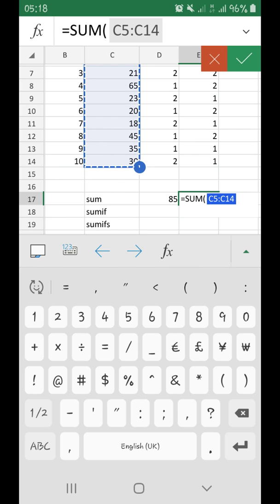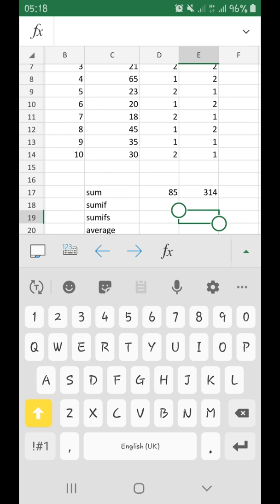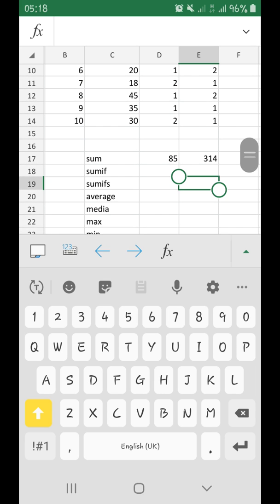So you separate the first number that you want to sum in a range and the last number by a colon. Then after that, you close your brackets. After you have done that, you press enter. So that is how we find sum.